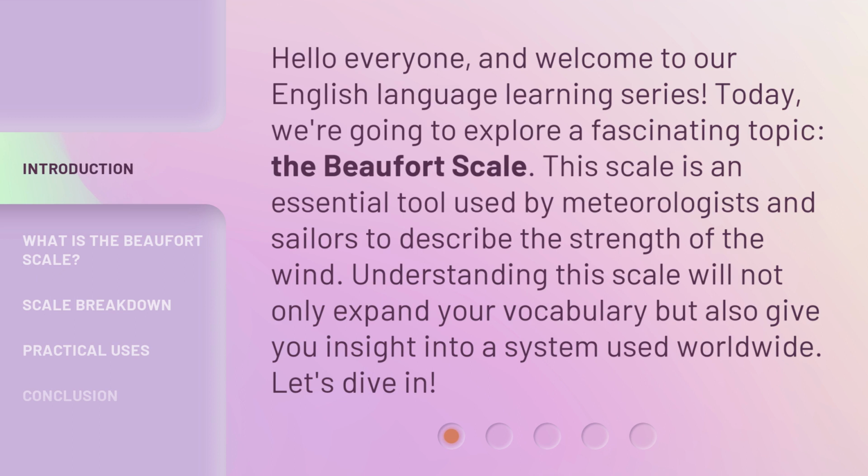Today, we're going to explore a fascinating topic, the Beaufort Scale. This scale is an essential tool used by meteorologists and sailors to describe the strength of the wind. Understanding this scale will not only expand your vocabulary but also give you insight into a system used worldwide. Let's dive in.